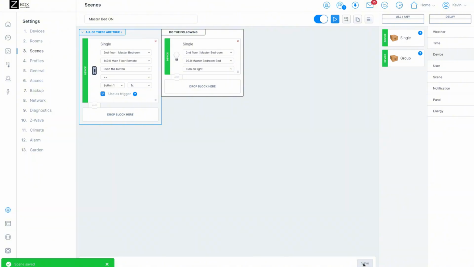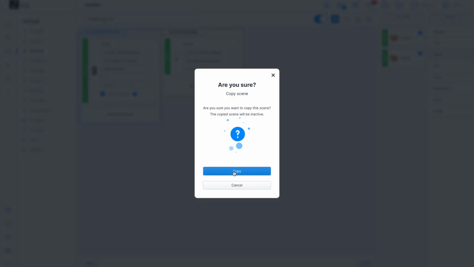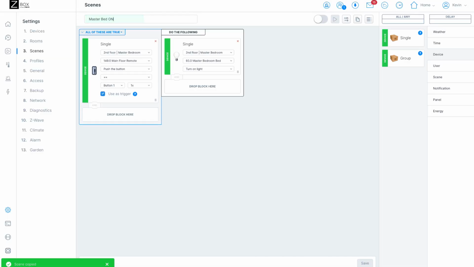You can easily assign a different trigger and action to the same device if you copy the existing scene. Just click the copy icon on top of the window, change the name of the new scene, and make any adjustments to the trigger and action parts of the automation. We're now programming the same button to turn the lights off when the button is double tapped. Toggle the activation button on top of the window to enable the automation. Then click Save in the bottom right corner of the screen.